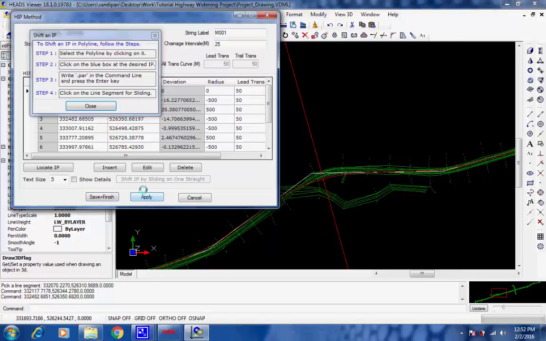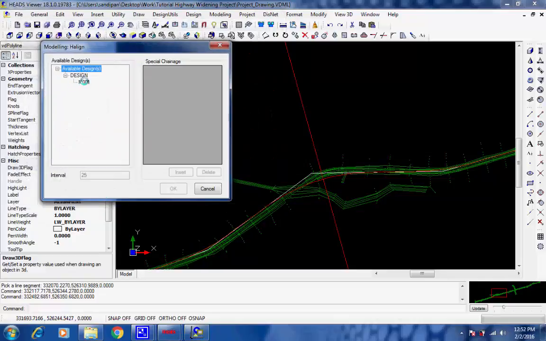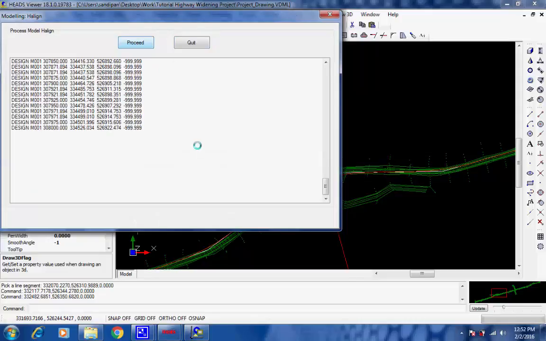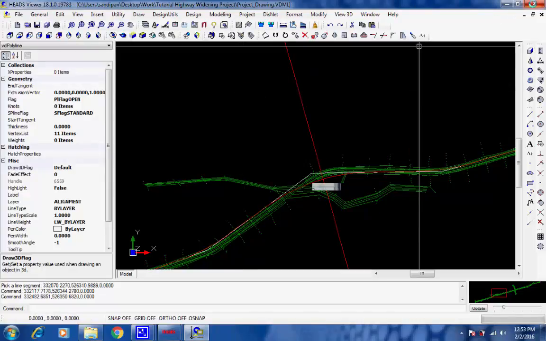If there is no more message for large curve, we have to click on save and finish. Next, we have to select model design and string M001 to create model in the model files. Once modeling is done, we can close the Heads Viewer.